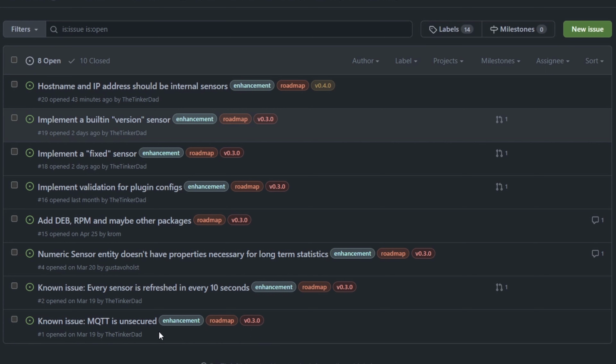The first known issue which I'm planning to address is that MQTT is unsecured. So there is no encryption, nothing like that. The whole data is going through your network unencrypted. Obviously, this should be addressed.